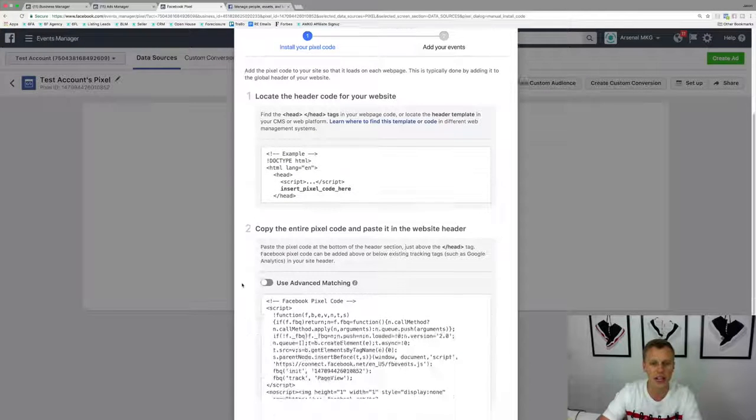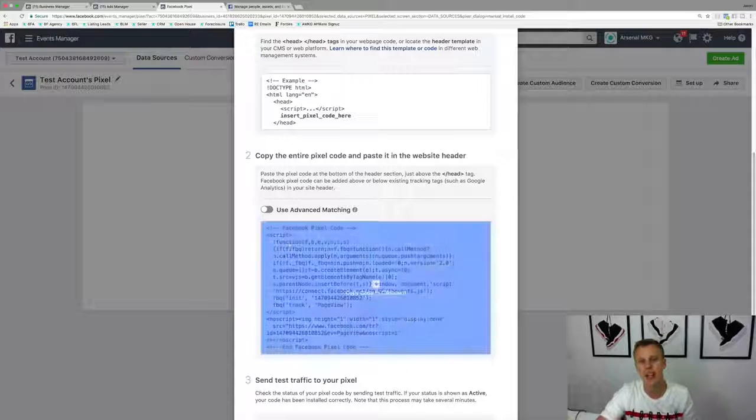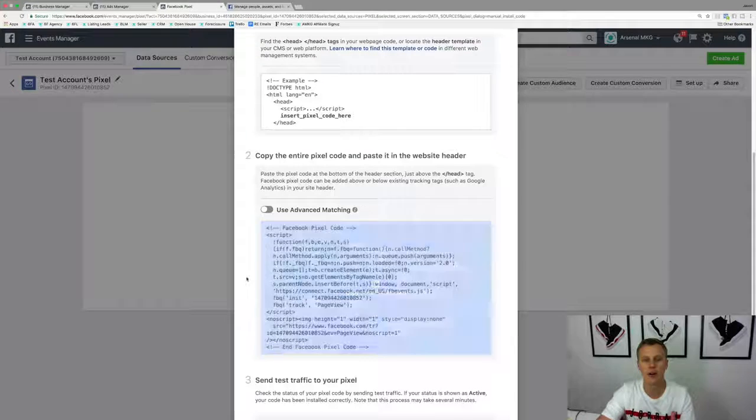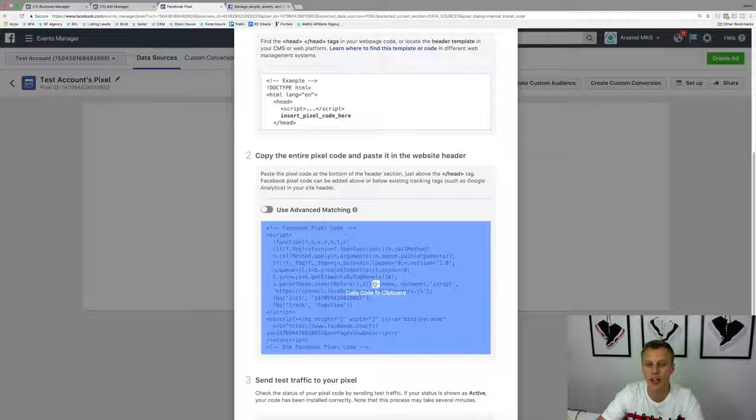We're going to scroll down. I usually skip number 1 and go to number 2: copy the entire pixel code and paste it into the website header. This works if you're using WordPress, LeadPages, ClickFunnels, Arsenal, whatever you're using. It's going to work for your business. You just hover over this and you can see copy code to clipboard. Just so you know, I have no idea what any of this code means, and I'm sure you don't either, but all you've got to do is go here and click on this.